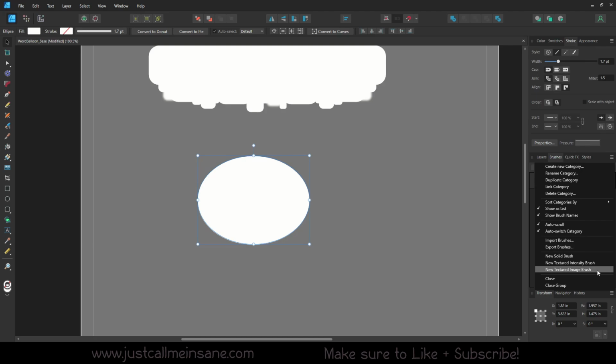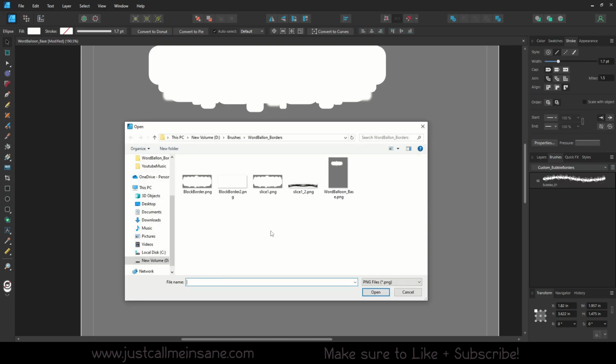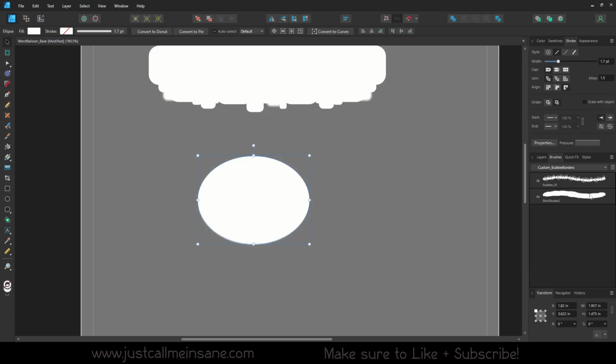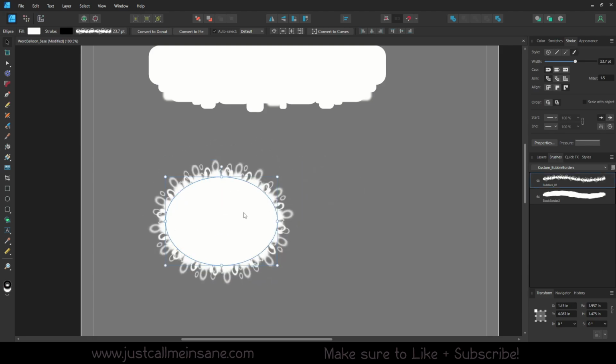We want to go to new textured image brush. We want to click the one we just made, which is the black border 2. And that is the correct one. So now we can see it with the other brush that I had shown in a previous video. And we click on the bubbles. This is what it looks like.